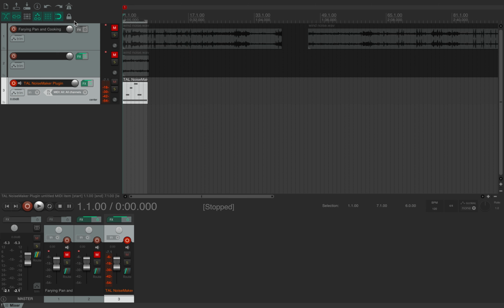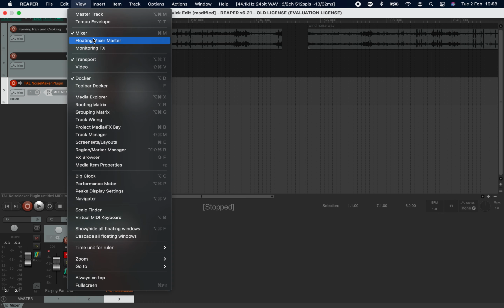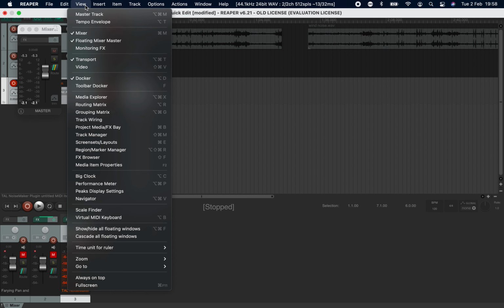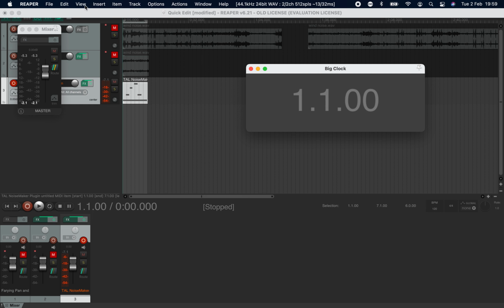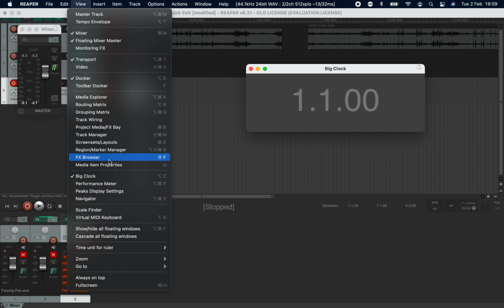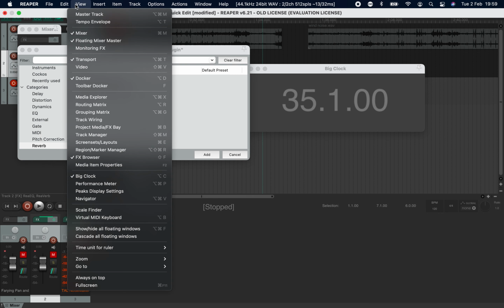Yeah, so that's just how you can put in some MIDI notes in the virtual keyboard. Again, the virtual keyboard is when you go to view, you've got all these different things. So you've got a floating mixer, which is that there, big clock, which is the timer or the clock that you've got here. And you've got, what else we've got in here that I've not seen? FX browser, that's the window we've already seen. And track manager, track wiring. Some of these are quite new because I'm not used to this new version of Reaper. I've been using the old version for quite a while and it's considerably nicer looking. Time to renew my license.